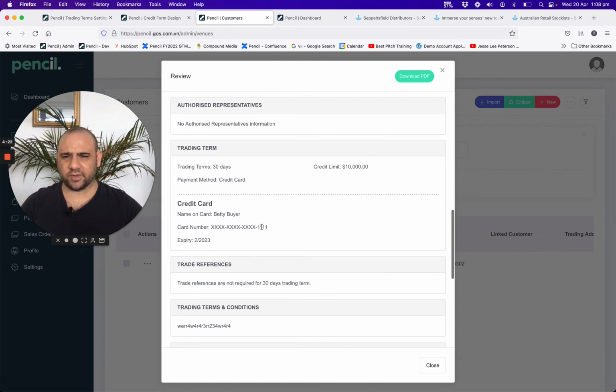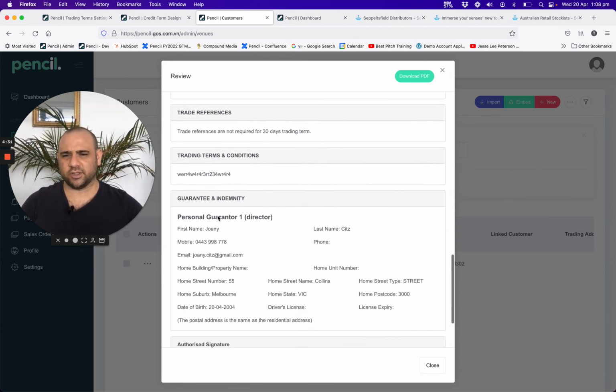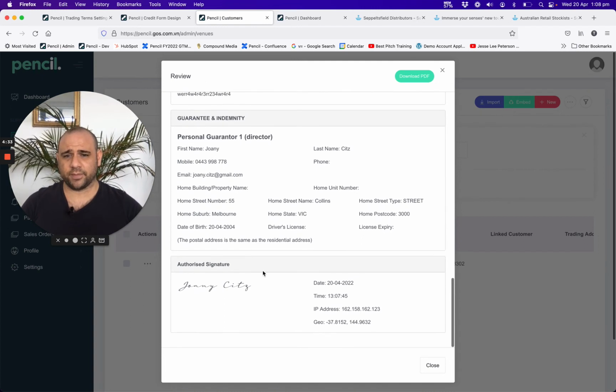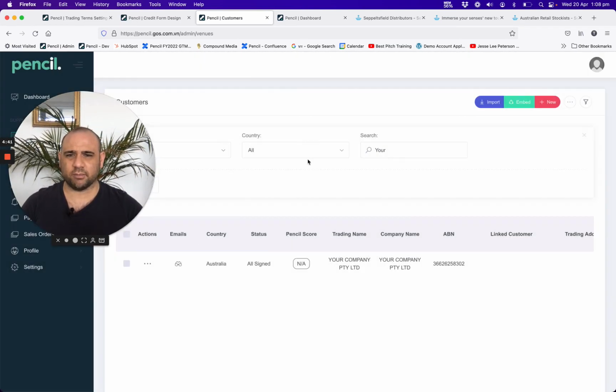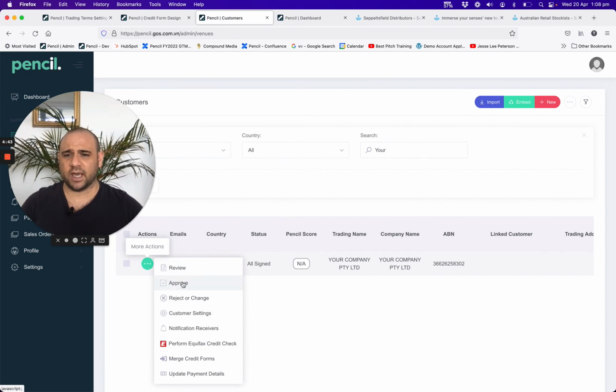You'll see it's encrypted, and we store that in our platform so you can auto bill the customer. Again, if you don't want to collect a credit card, you don't have to. The customer can just sign up on account. Then you get your signature, date stamp, timestamp, IP address, etc. And this also gets sent off to the customer as well, so you don't have to send them back any forms, so they've got their copy. And then you just simply approve.